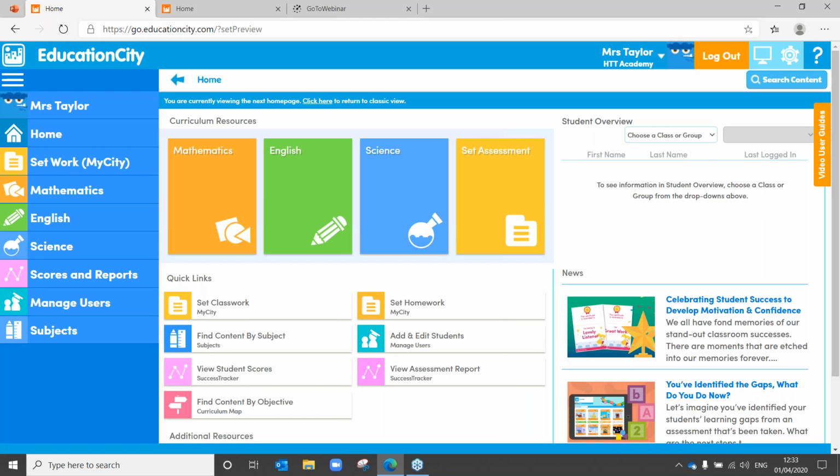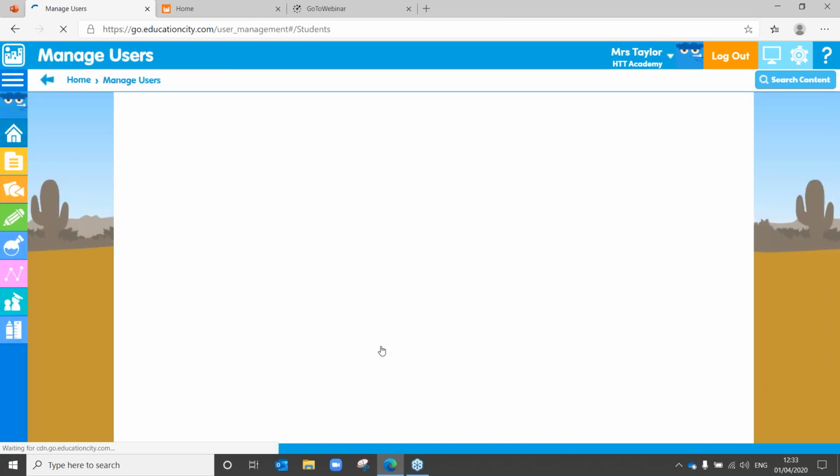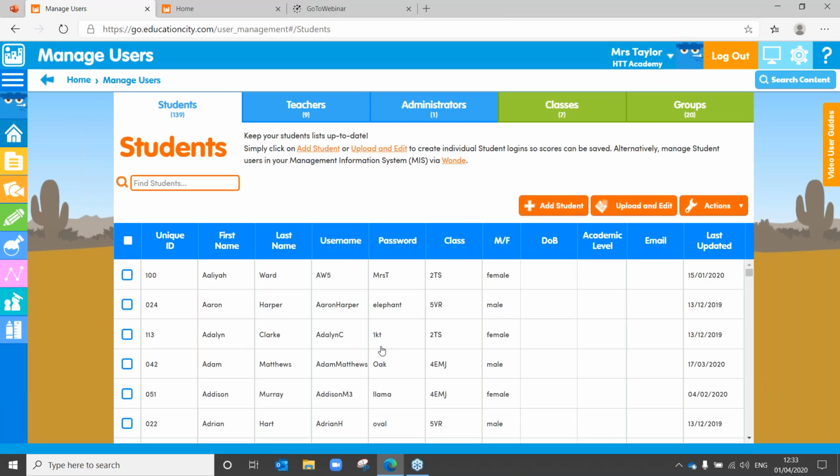So users and logins. Now, if I head over to the manage users area just over here, you'll see there's a little icon just there of a teacher and a pupil. Click on one of those. You'll see this is where you can find all your student and teacher logins.